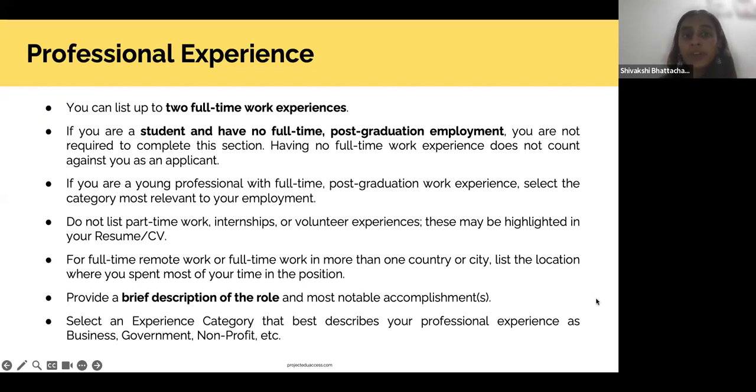If you are a young professional with full-time postgraduate work experience, select the category most relevant to your employment. Please make sure not to list any part-time work, internships, or volunteer experiences, because these can be highlighted in your resume. For full-time work or remote work where you have moved, in the sense you have been working in more than one country or city, list the location where you spent most of the time in the position that you were working in.